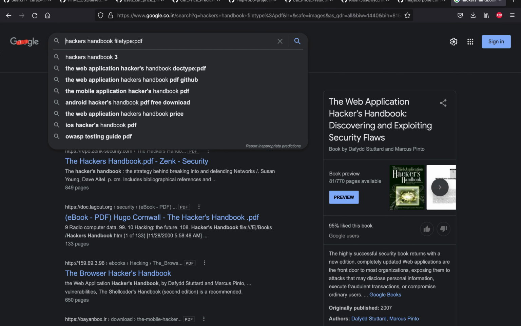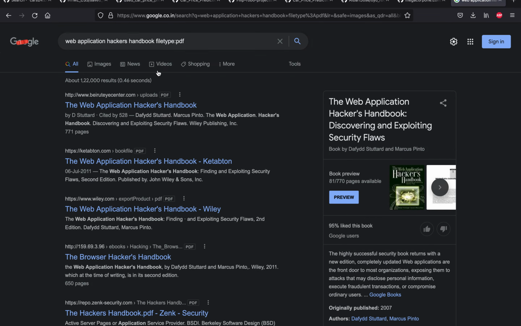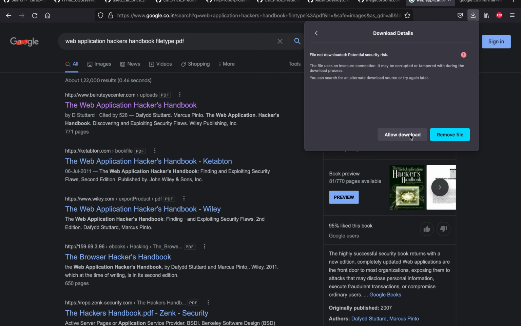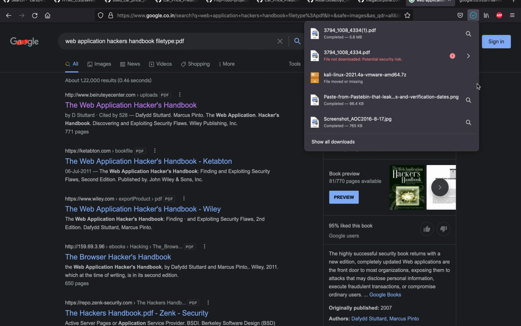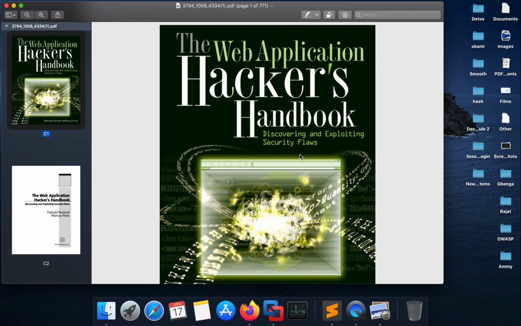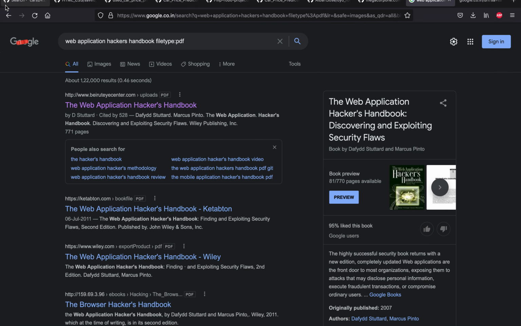Let's go for Web Application Hackers Handbook, filetype which is PDF. Click it and it will start downloading for you. So let's go for allow downloads, and it will be downloading the whole file for you over here. And the file has quite downloaded for us, and I can use that file for my specific study, for my research, or for my education purpose itself.